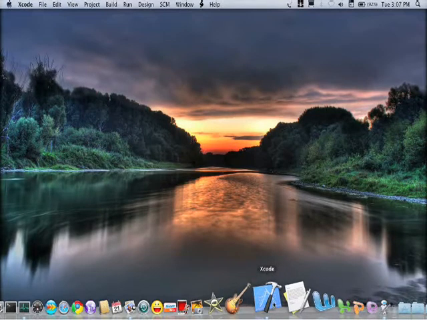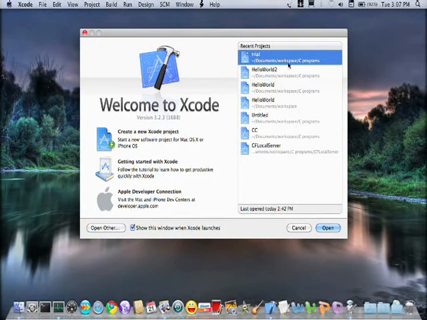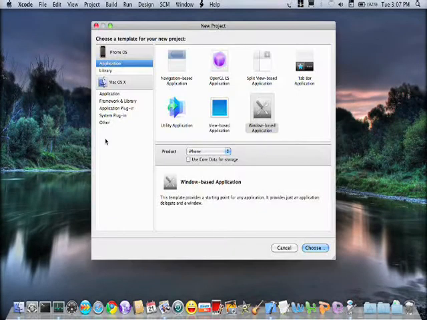Just give it a click and you should be able to see this window right there. From this welcome screen, you can actually view your recent projects, but since we haven't made anything yet, we're going to have to choose the create a new Xcode project option from there, and it will open this new window right here.